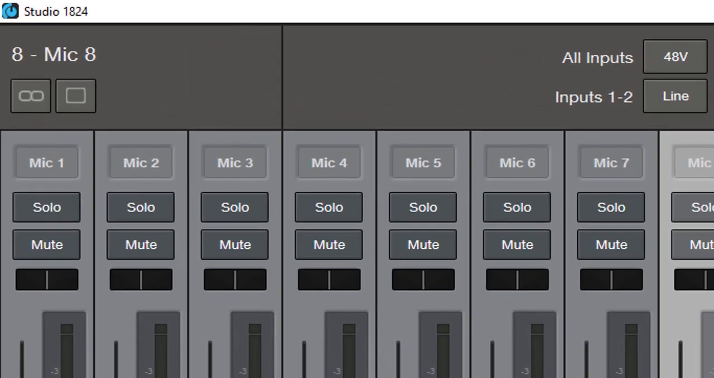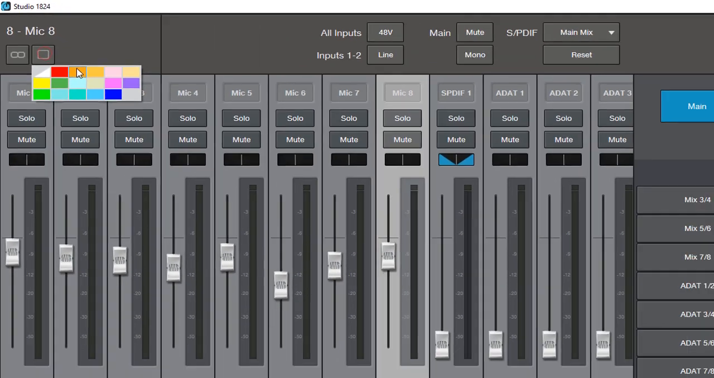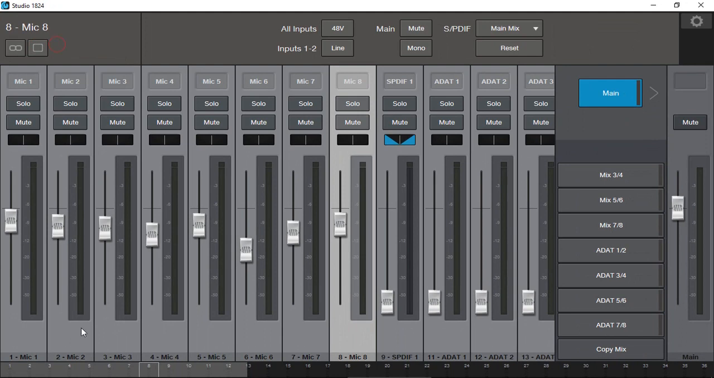Now, another thing that I should mention about these two buttons here. This allows you to select a channel color. So if you want to make this a different color, like red, it goes red. So you can identify groups of microphones together. Let's say you've got drums and you want to make sure it's visibly easy to detect which ones they are, you can color them.